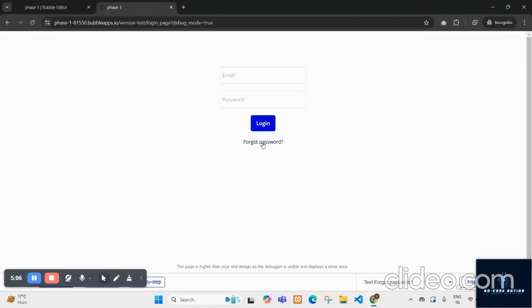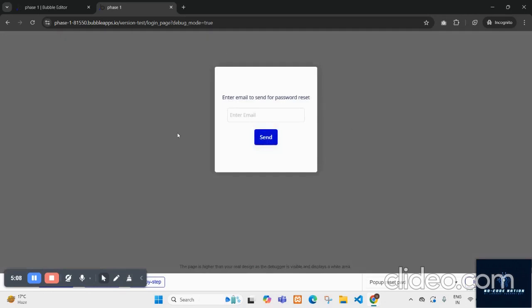We are clicking on forgot password. See, our pop-up is displayed. Enter email. For that, I need to first sign into the application just to see whether it is working or not. Then I will preview it for you for better understanding.